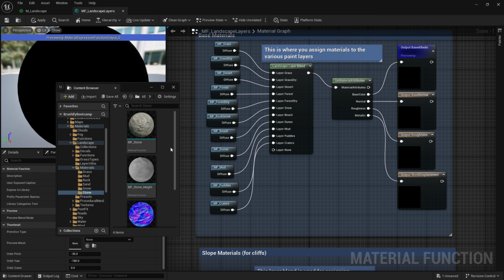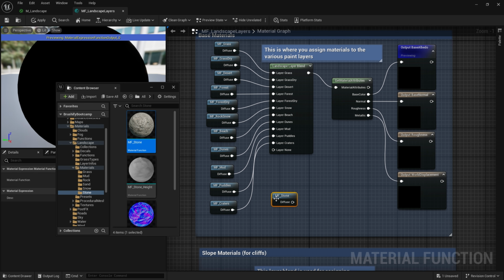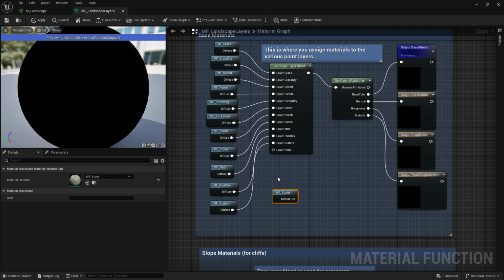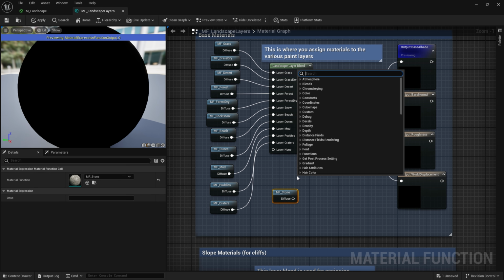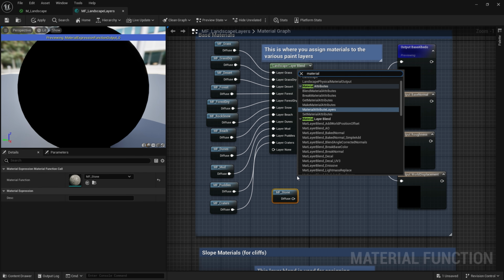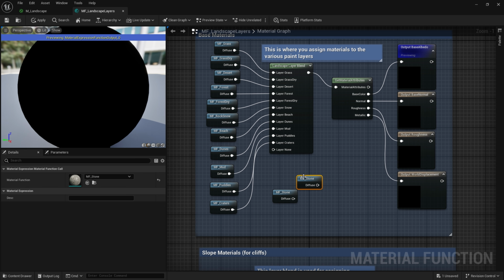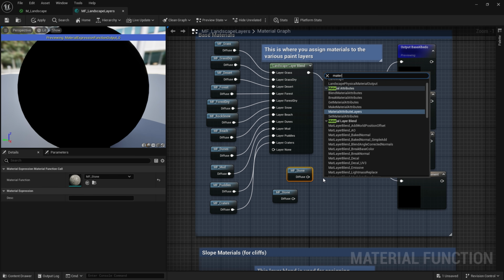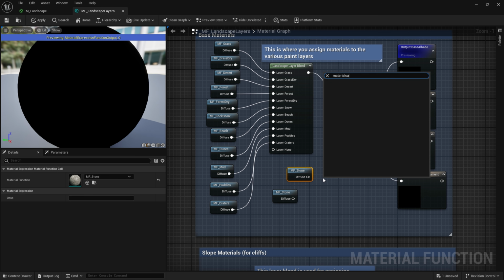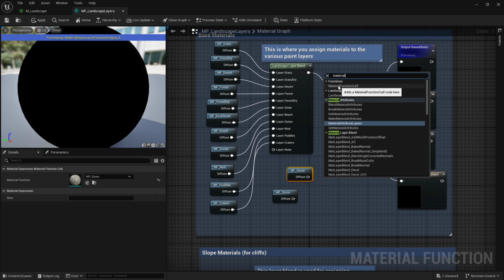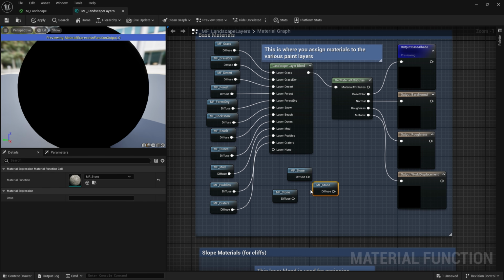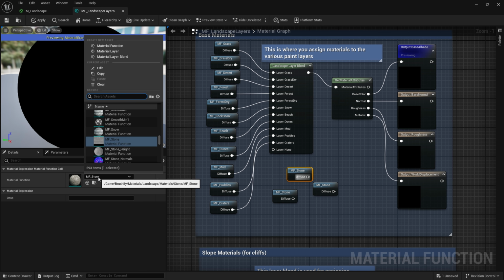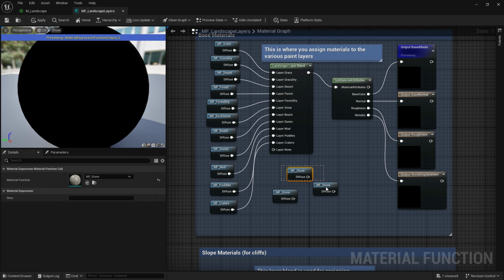And now we can take one of those material functions and just drag and drop that into the mf_landscape layers. Alternatively, you can type in the search material function and choose material function call from the list. That's right here, and that will add one of those material function nodes, and you can choose the material function right here. So now we have mf_stone.